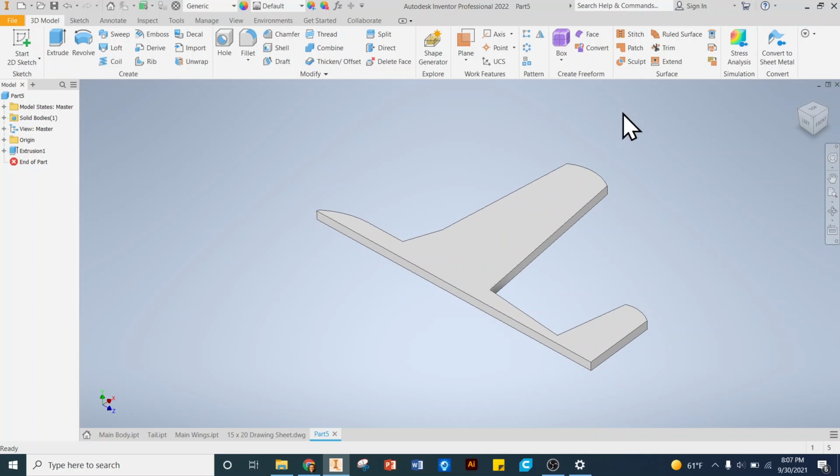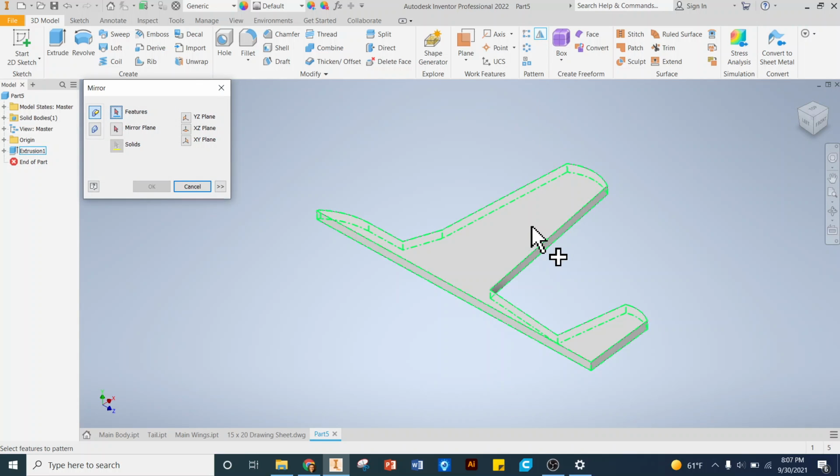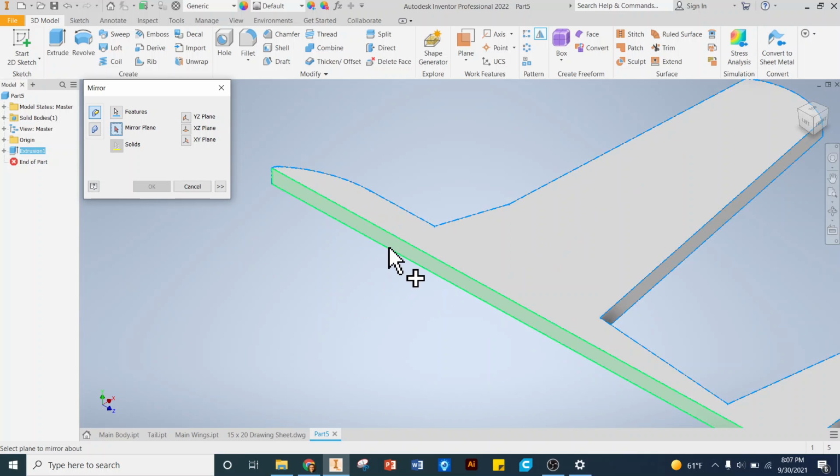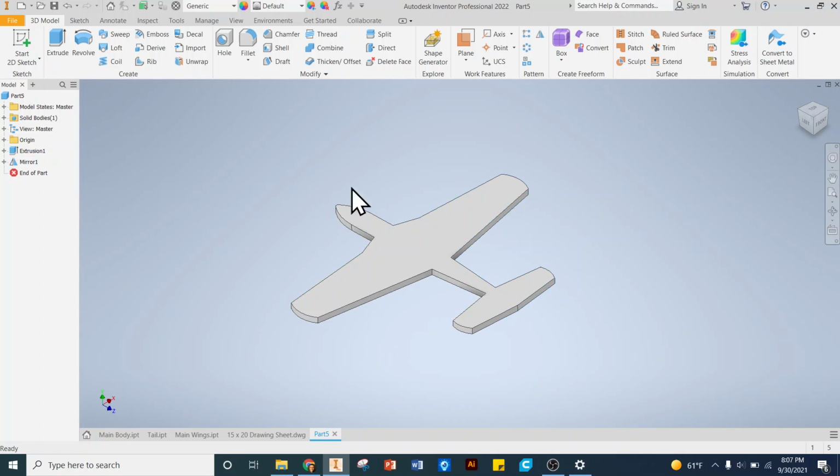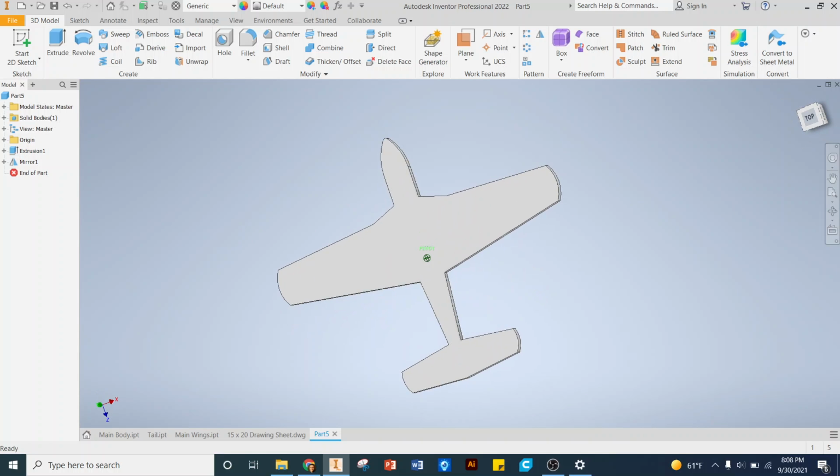I'm going to say mirror tool. So we've only got half of this. We're going to say mirror. Click this body. It's going to say what's the mirror plane. I'm going to use this edge in the side here. It's going to start flipping. I'm going to say OK. There it is. Pretty cool.